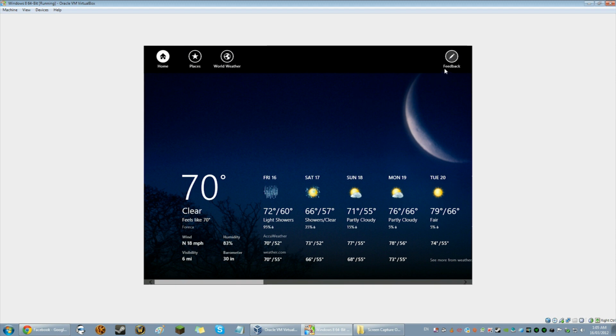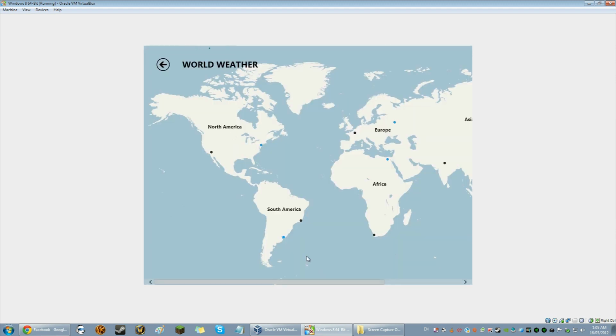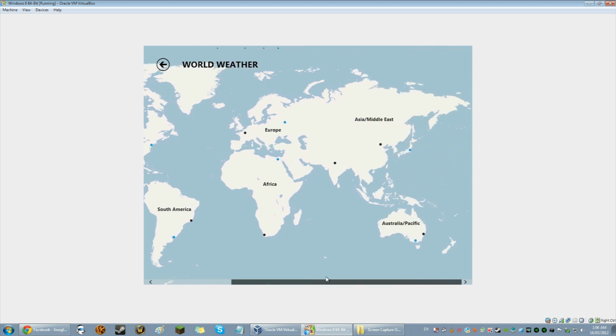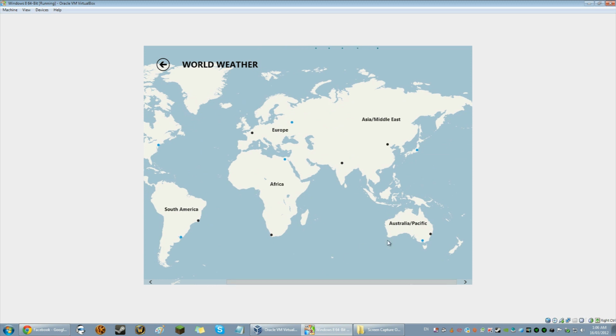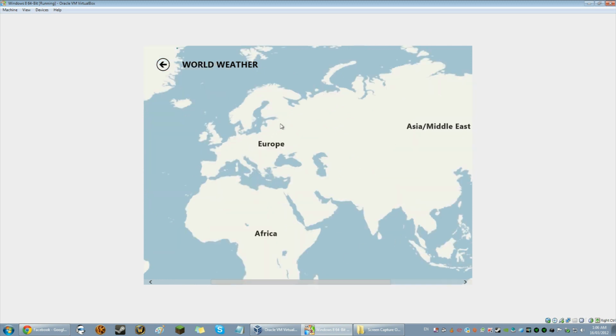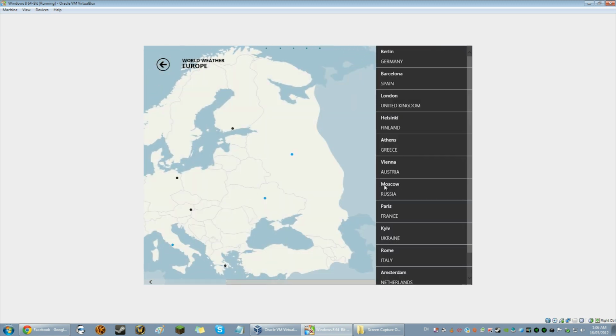Okay. Let's see the world. Oh, that's quite an interesting map. It's nice. I don't know what that is doing. It seems to be loading somehow. Let's see how the weather is in Europe. And let's go to London. Or not, as it may seem.